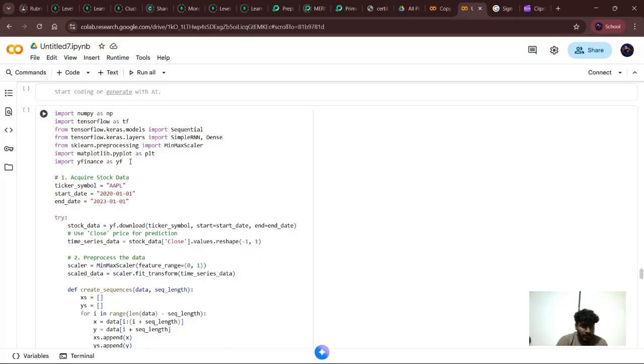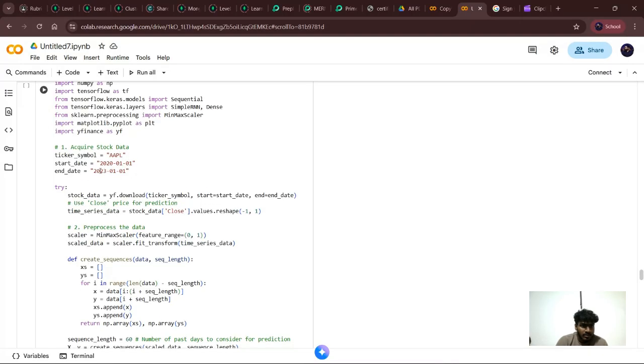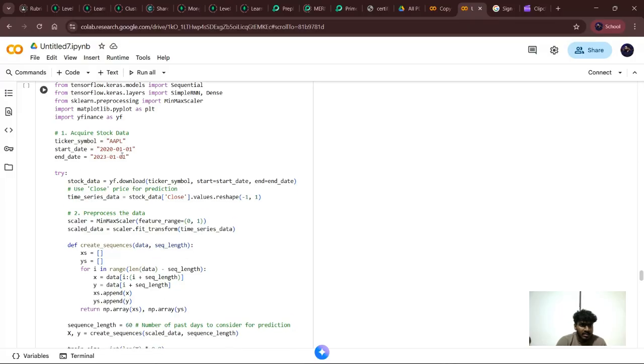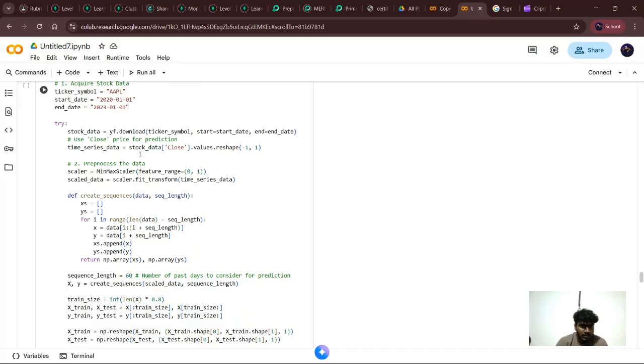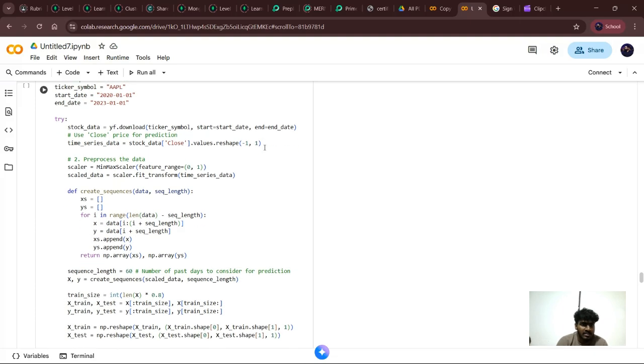Here we import yfinance. yfinance is a library for stock price data. Next, the ticker symbol is the company's stock symbol. Next, the start date and the end date are the dates for the starting and closing price of a company. And we use the stock data, which we obtained from the yfinance library.